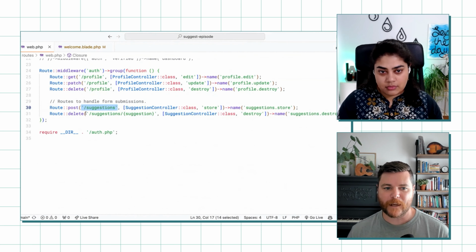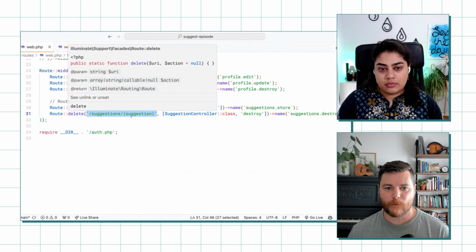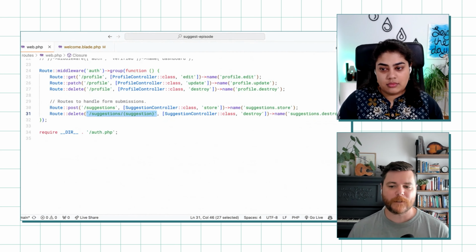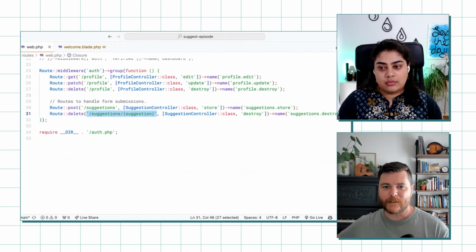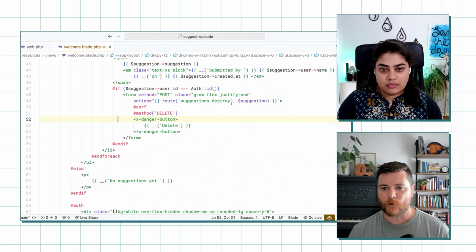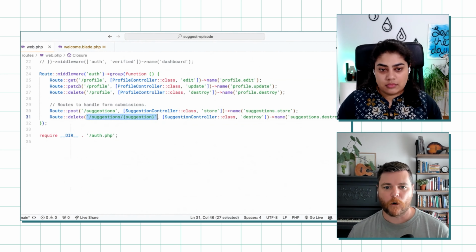But when I delete, I need to know which suggestion, right? So I'm passing a little parameter in there. I'm just saying suggestion, like I don't have to deal with suggestion ID. I can just say there's going to be a suggestion object here. Back in that form, when I create the route, I pass it that suggestion object. And then all the URL stuff is going to be sort of solved for me because those things talk to each other.